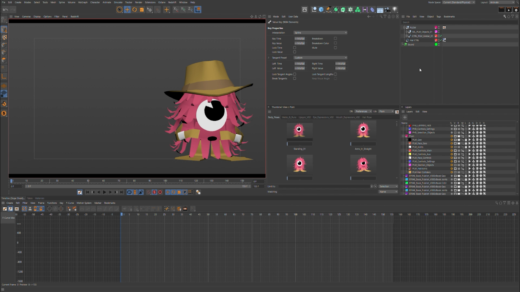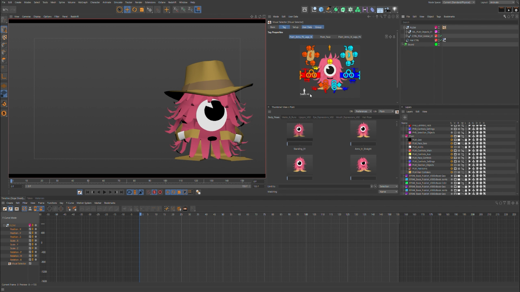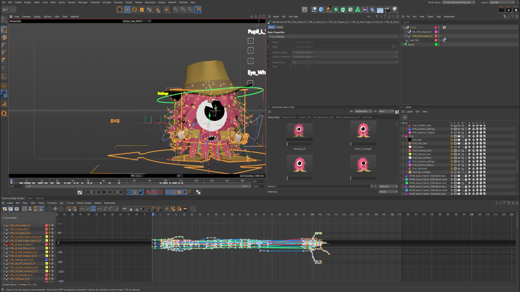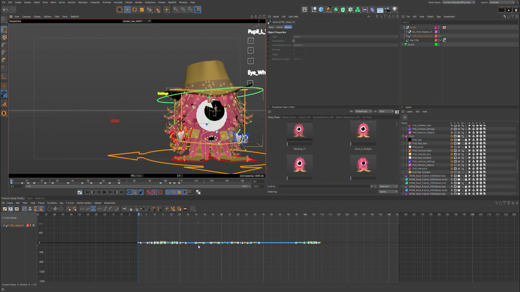So that being said, let's talk a tiny bit about the graph editor. I want to grab all of Plum's controls again and show you what we're looking at in the graph editor. Let's grab his main control for his head, because some things I want to demonstrate are just a few of the tools that we have available to us in the graph editor.